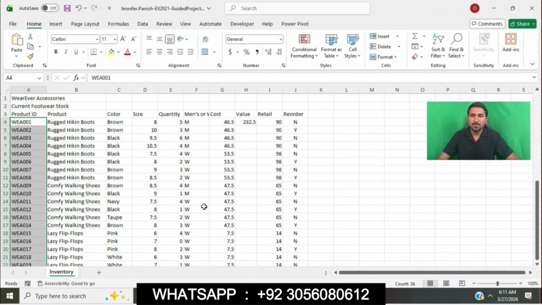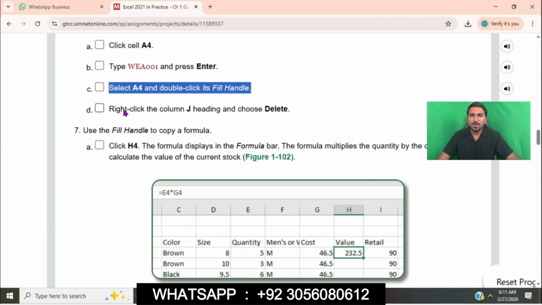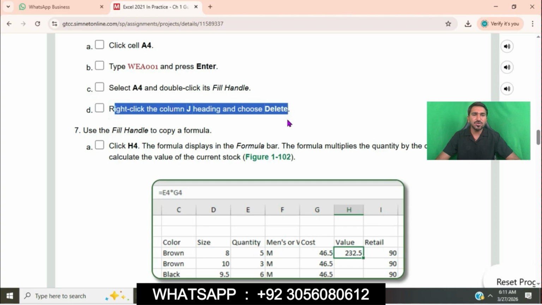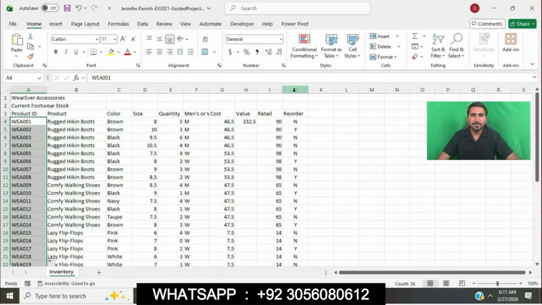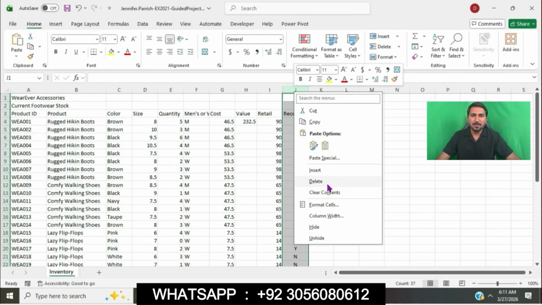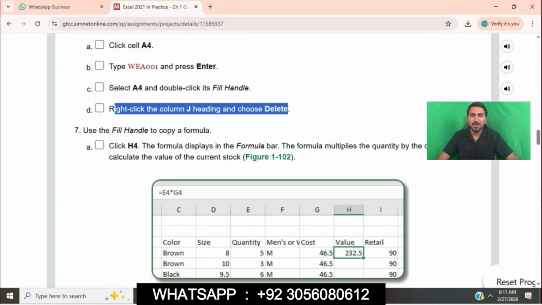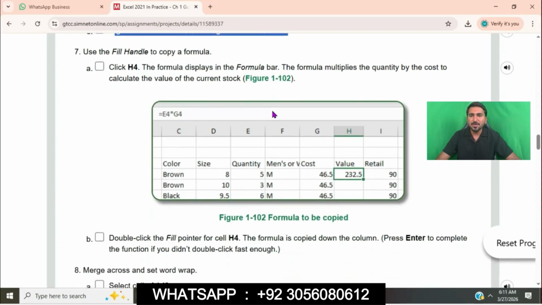Okay, so right click the column J heading and choose delete. Right click column J heading, simply select column J and press the delete button. The column will be deleted from the worksheet. Question number 7, use the fill handle to copy a formula. Click cell H4 so that the formula displays in the formula bar. The formula multiplies the quantity by the cost to calculate the value of the current stock.